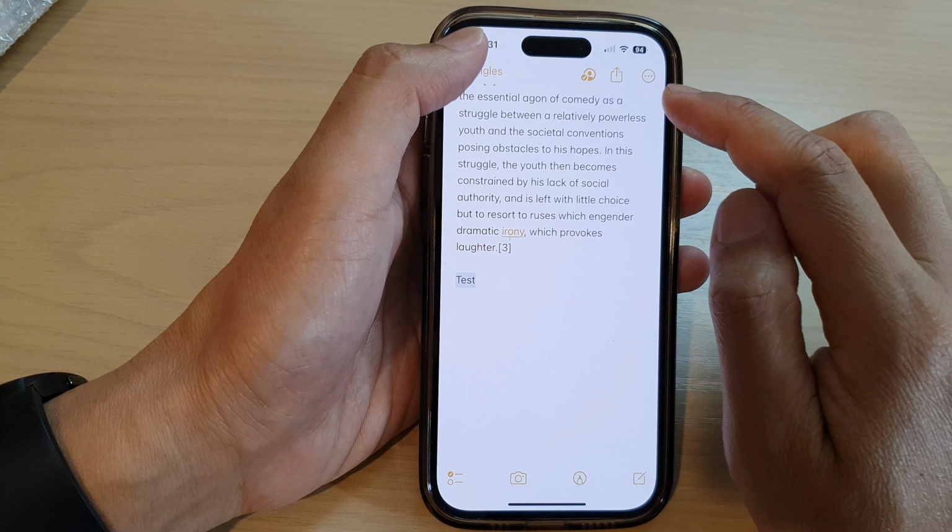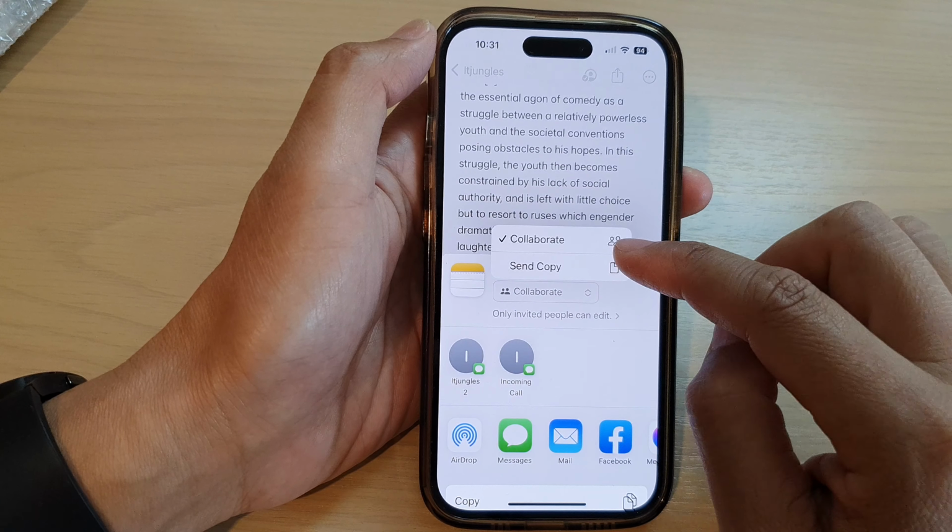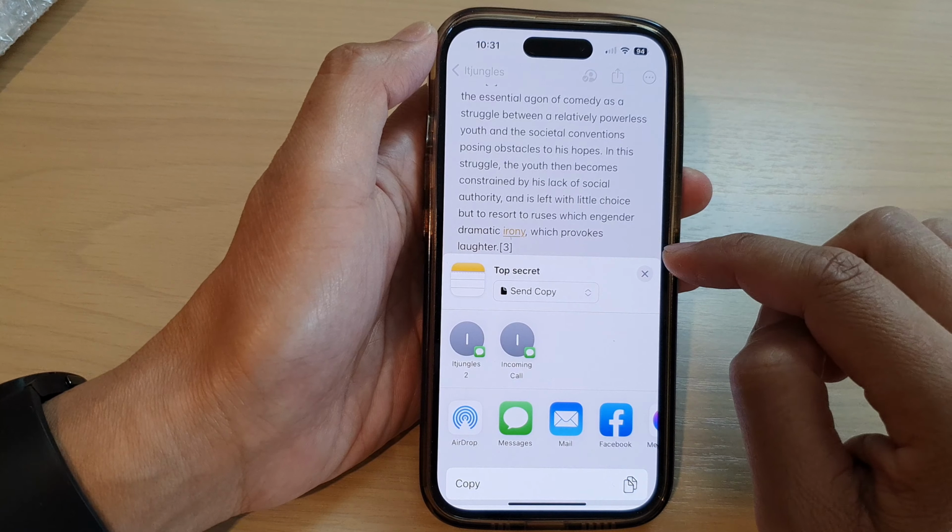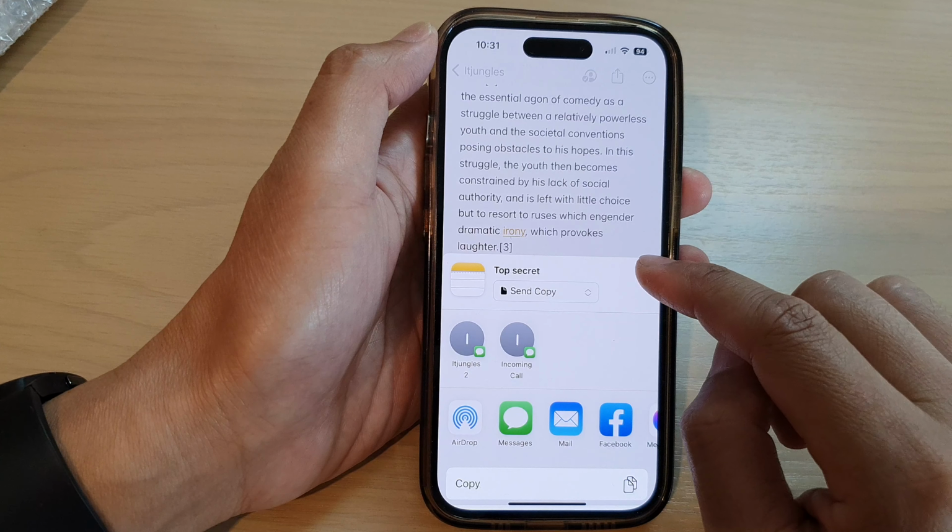And that is how you can choose to share your note as collaborate or send copy on the iPhone 14 series.